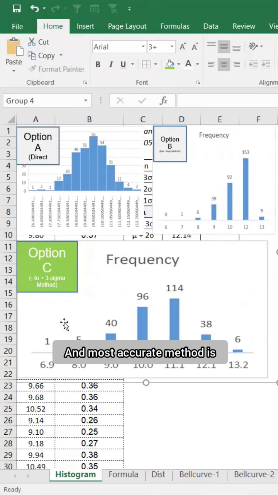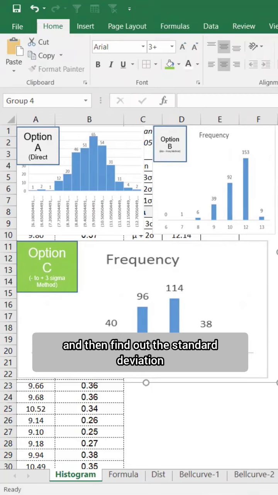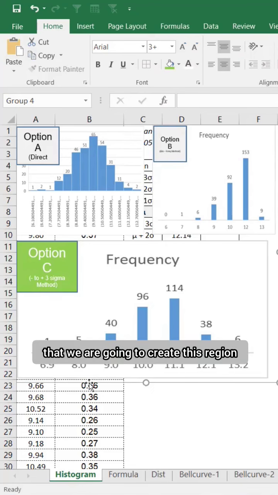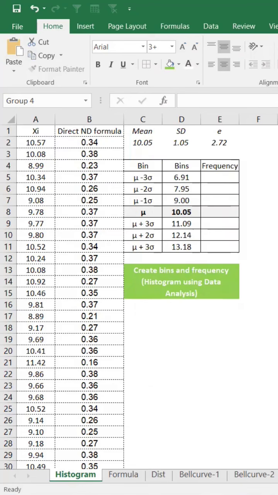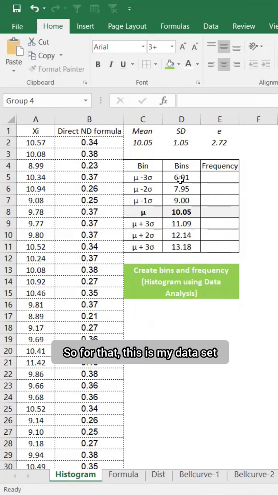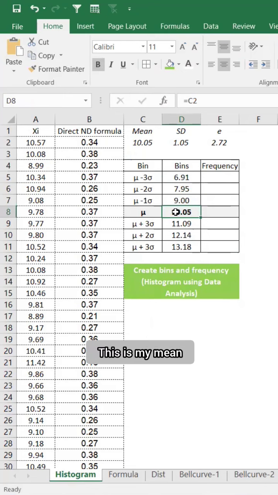For example, I have started with 6 to 13. And the most accurate method is that we can find out the mean and then find out the standard deviation and then move as per that. Right? That we are going to create in this video. So for that, this is my data set and I have created the bin already. This is my mean, in other words, mu.